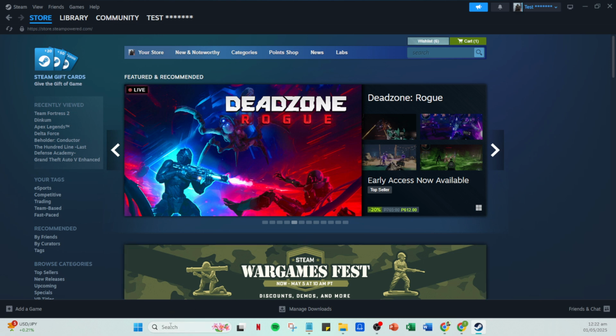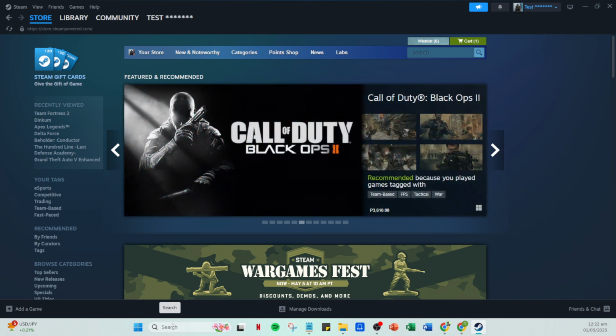Now, after exiting Steam, restart your computer. A fresh boot can sometimes work wonders in resolving temporary network issues and application glitches. Once your computer is back on, go ahead and launch Steam again to see if the problem has been resolved. If you're still facing the login error, don't worry, there's more we can try.